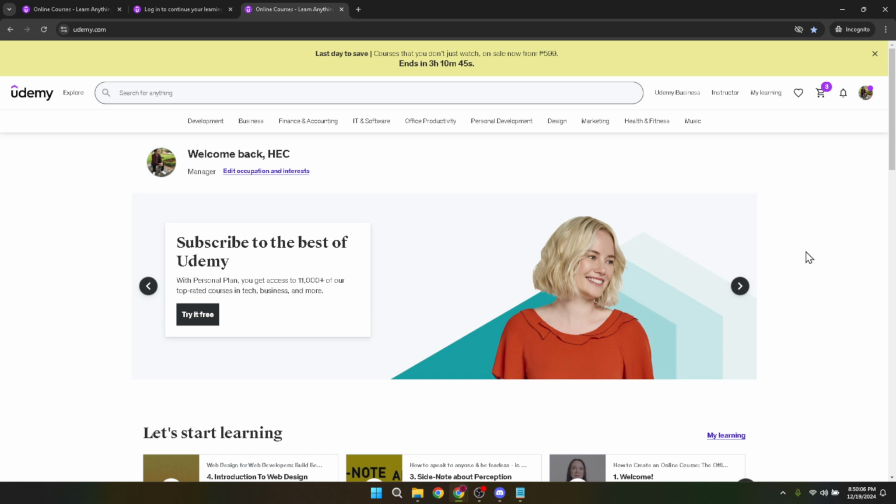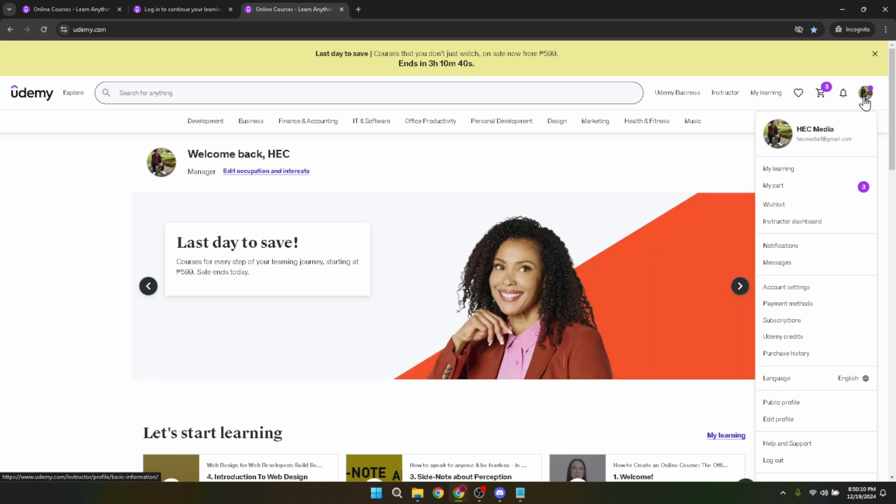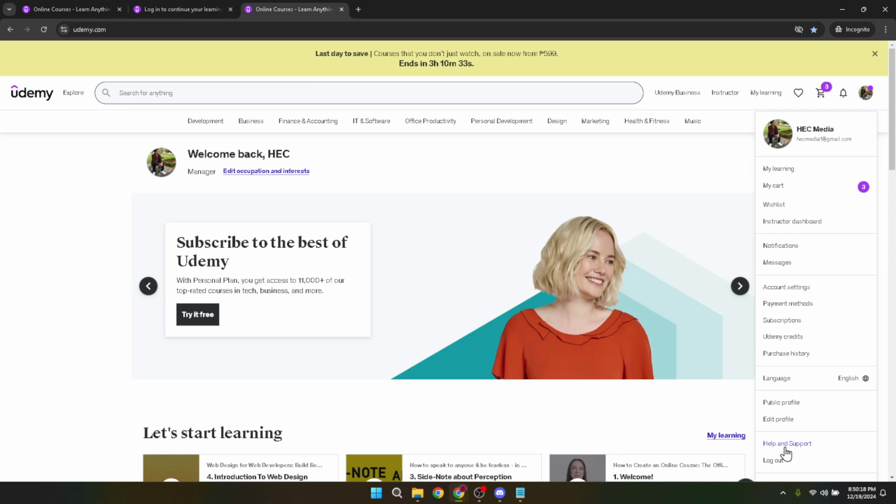Once logged in, navigate to the top right corner of the Udemy website, where your profile photo is located. This is more than just a snapshot of your smile, it's also where you'll access the Help and Support option. Hover over your profile photo and a drop-down menu will appear. Here you'll find and need to click on the Help and Support option. This is your direct link to solving any issues or getting answers to your questions.